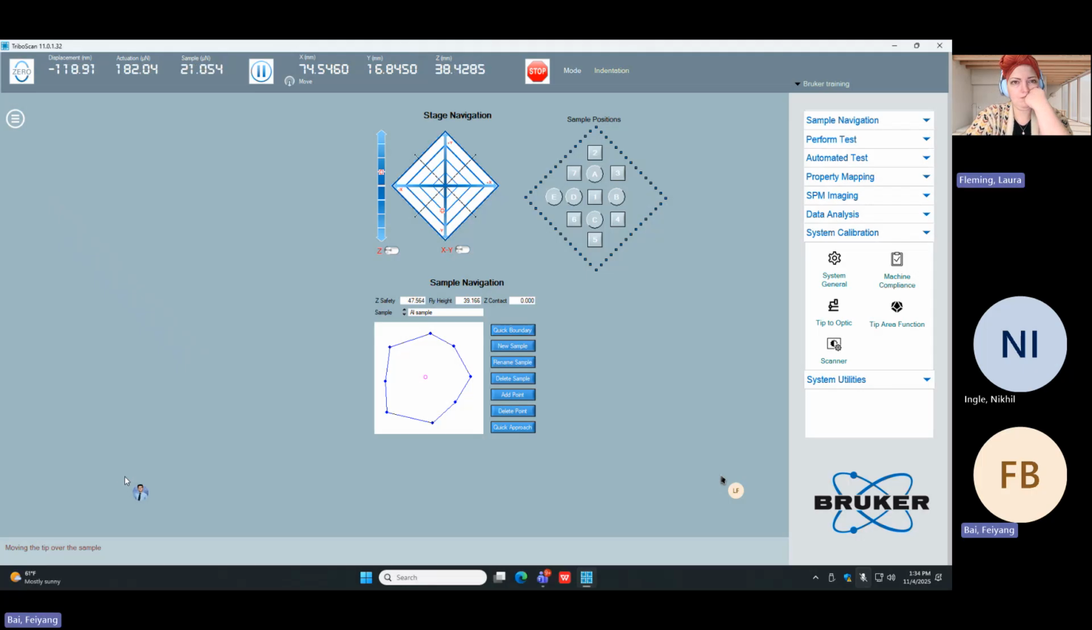So it's going to move over to the tip. Yep. So it's going to move all the way to Z equals 0, then move in X and Y, and then it's going to ask you to take over and get the tip as close as possible again.